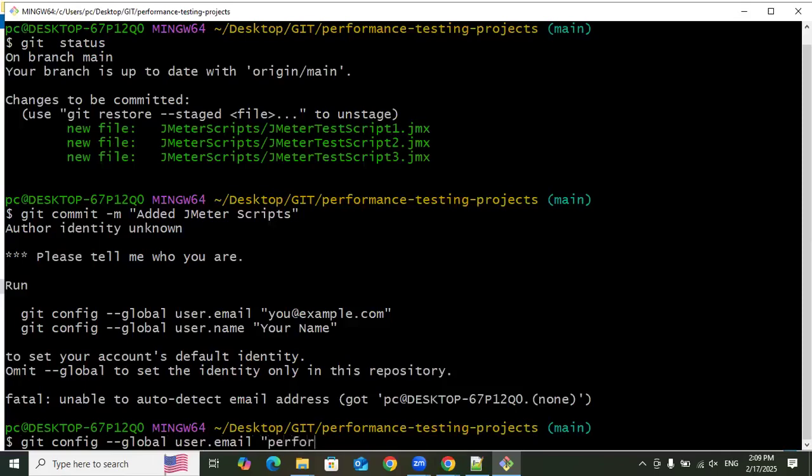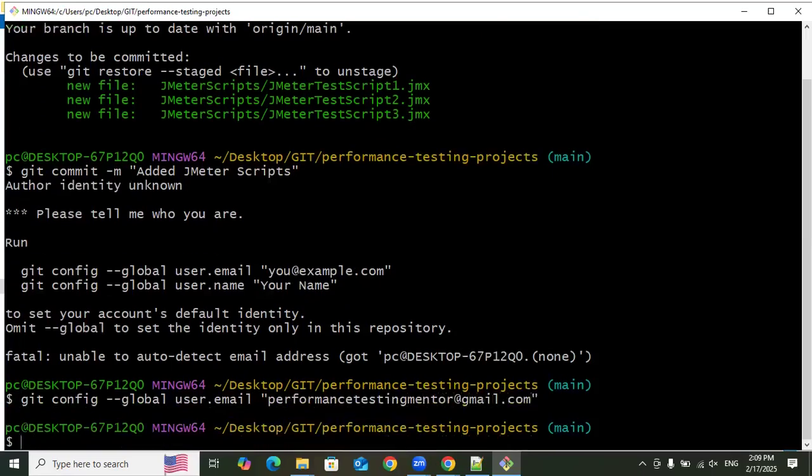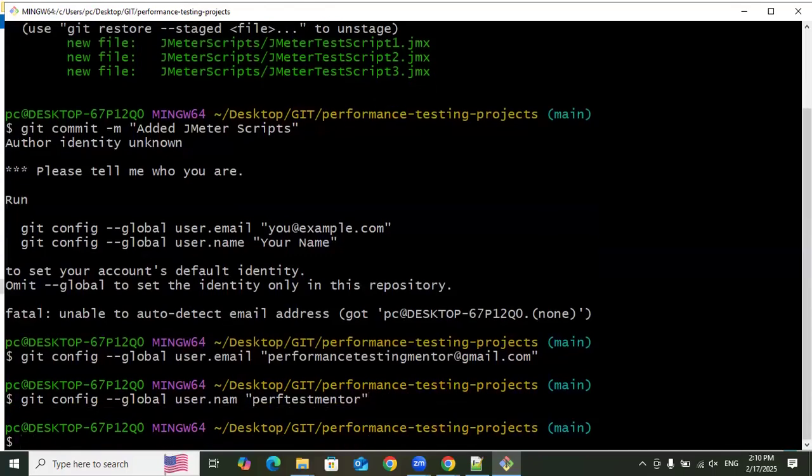So let me provide the email ID performancetestingmentor@gmail.com and then press enter here. And also we need to use one more command, git config --global, and you need to provide the username also. So let me provide the username as perf test mentor. This is my username.